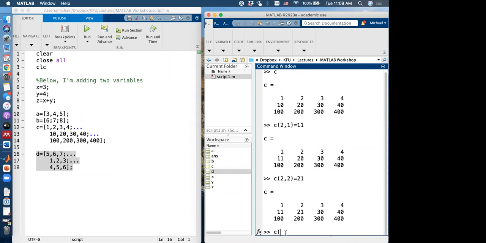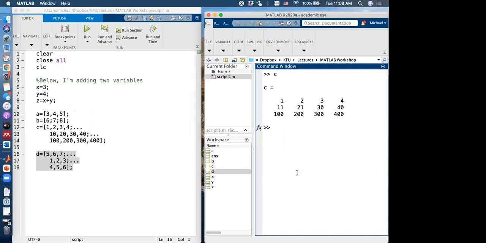Or we could refer to the whole row. So let's just show that. Here's C again. Let's just show C of the second row, comma, all of the elements. So notice here I used a colon, not a semicolon, a colon. That means all of the elements in this row. I press enter and you'll see them all, 11, 21, 30, and 40.